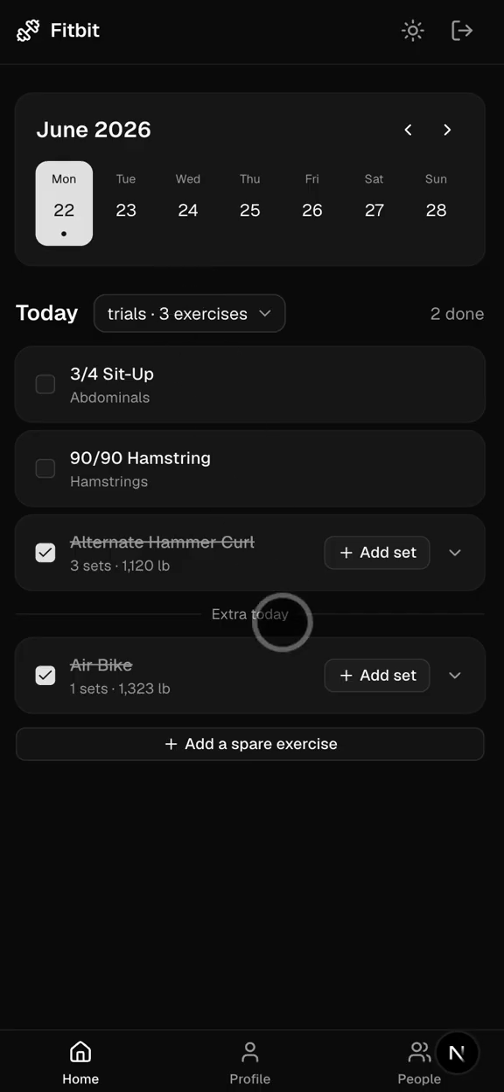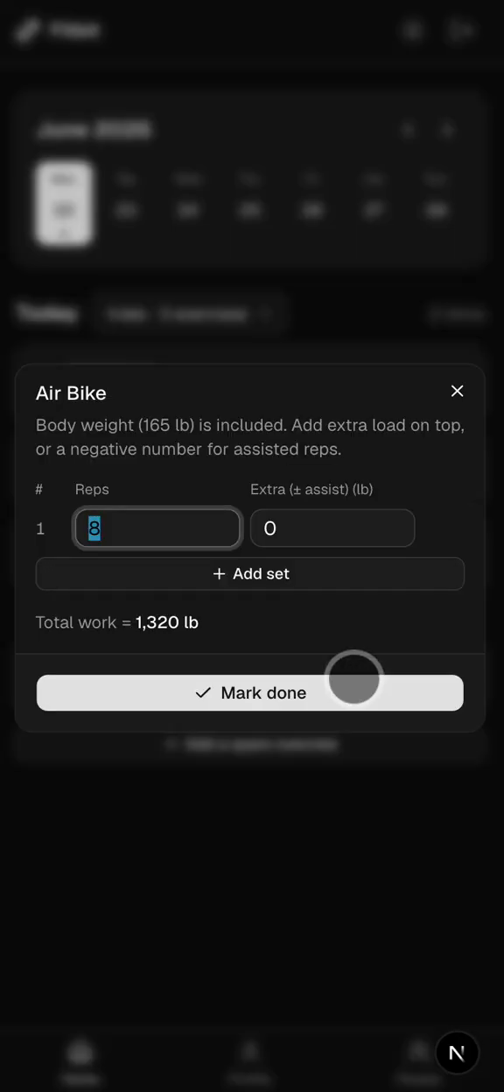And you can also see that if I try to add a set, it says to add extra load on top, or a negative number for assisted reps. So sometimes if you are doing an assisted pull-up, we want to add a negative number here because we are doing something less compared to our body weight. So we can add a negative number to show that it is assisted.